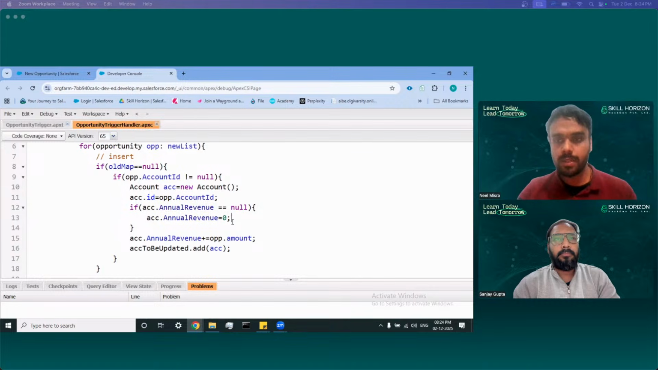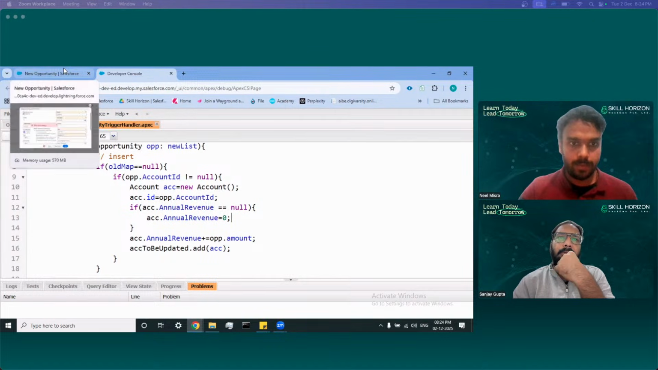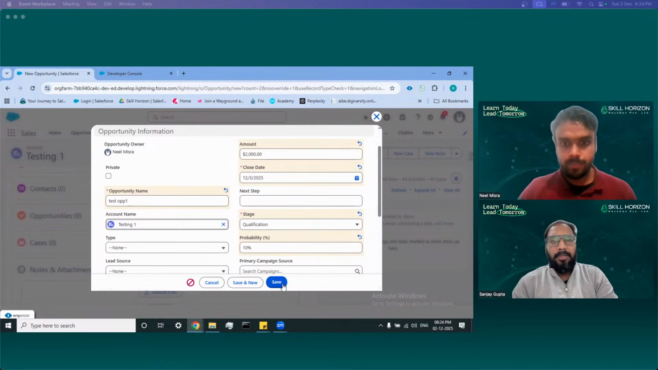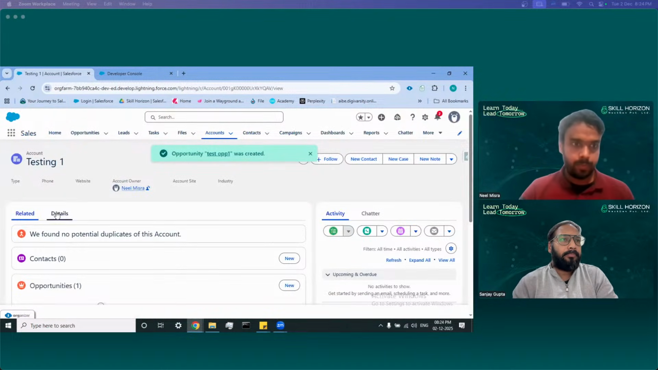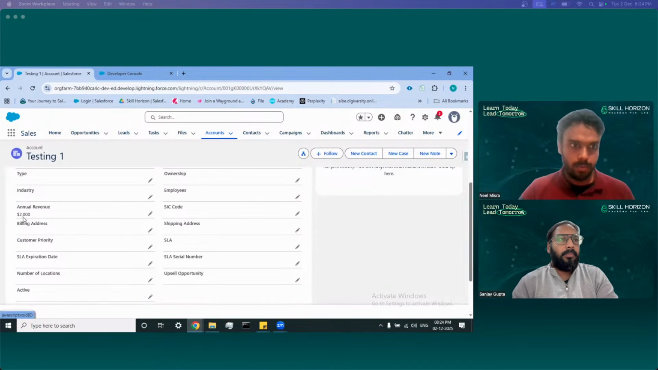So I think setting it to 0 will work because then we can add the amount directly. Yeah, that is also a good approach. Yeah, try to save this record. Okay, now create one more opportunity.